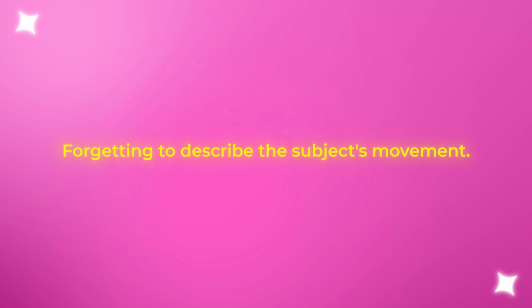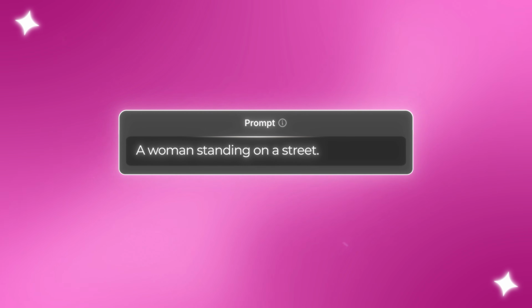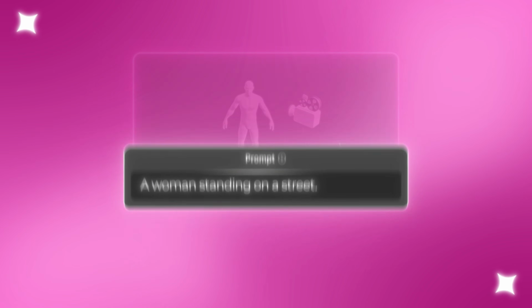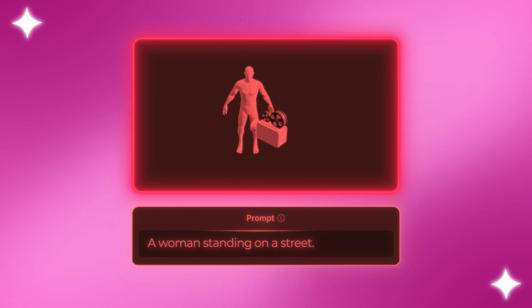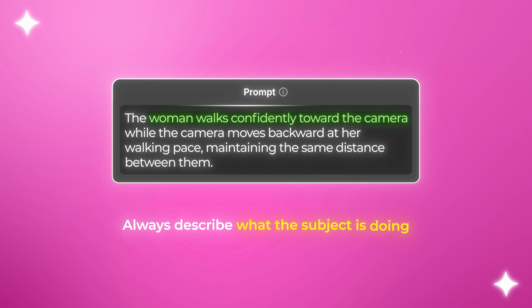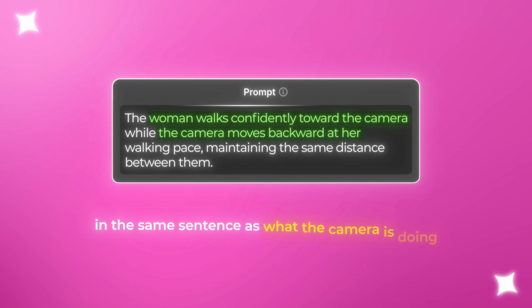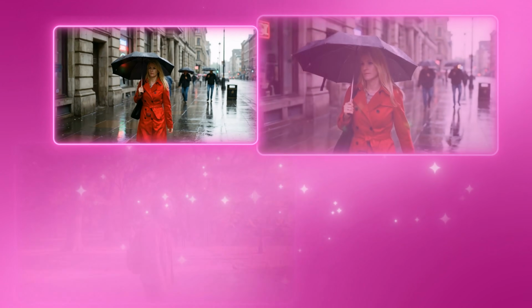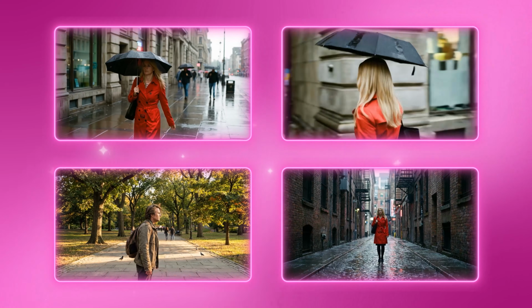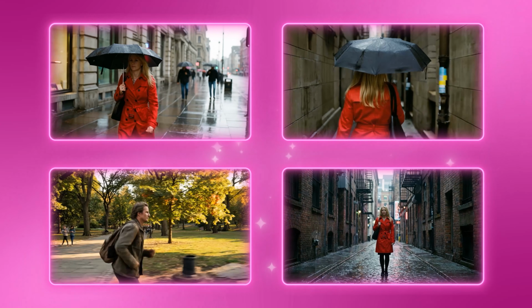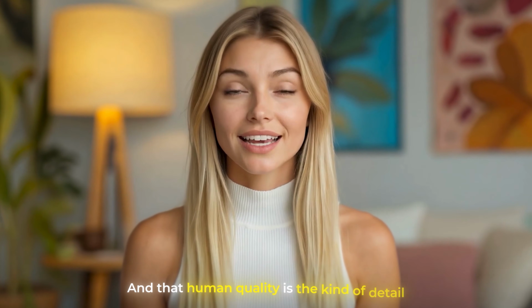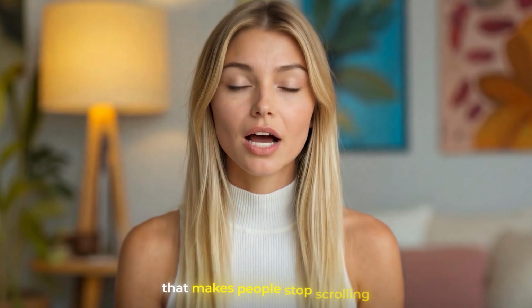The biggest mistake people make with tracking shots is forgetting to describe the subject's movement. If you write a woman standing on a street and ask for a following shot, the camera will move, but she'll stay frozen. Always describe what the subject is doing in the same sentence as what the camera is doing. These tracking moves are what make AI videos feel like there's a real person behind the camera, and that human quality is the kind of detail that makes people stop scrolling.